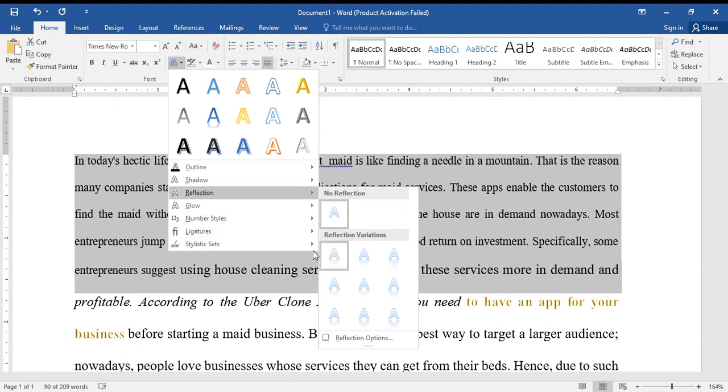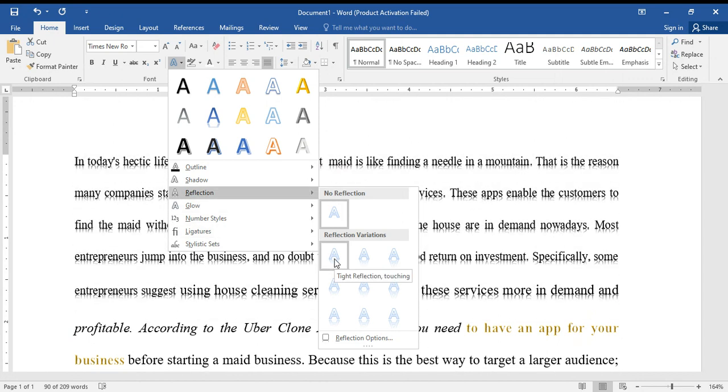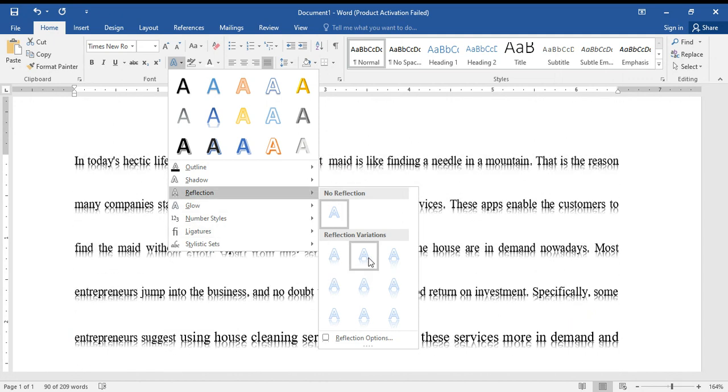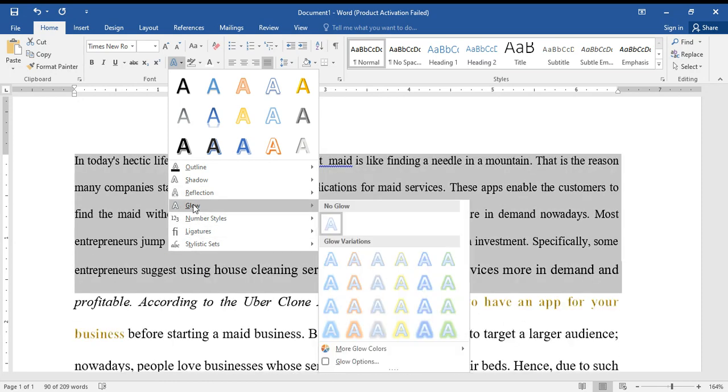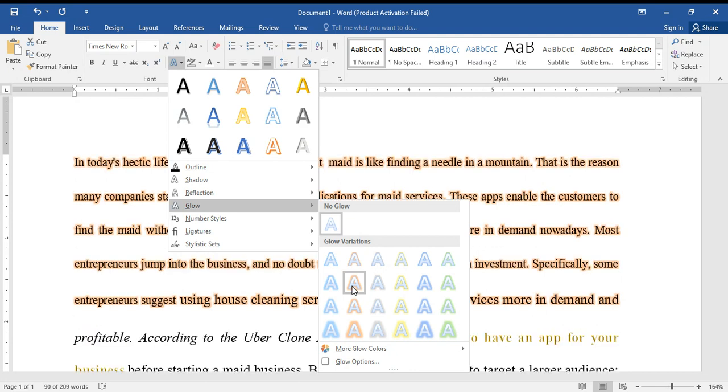If you want a reflection of any word, here you can see it has different variations. You can see all the words have shadows between all the sentences, so you can select from here. And now if you want to glow your text, you can select from the glow button.